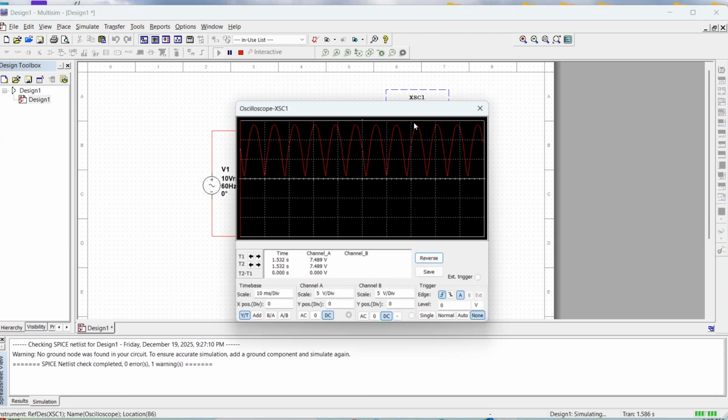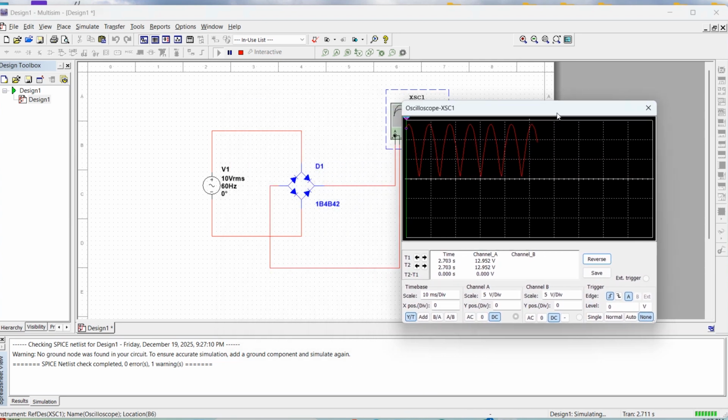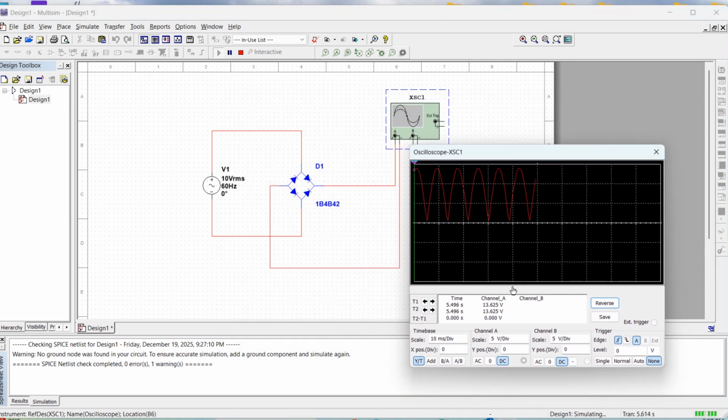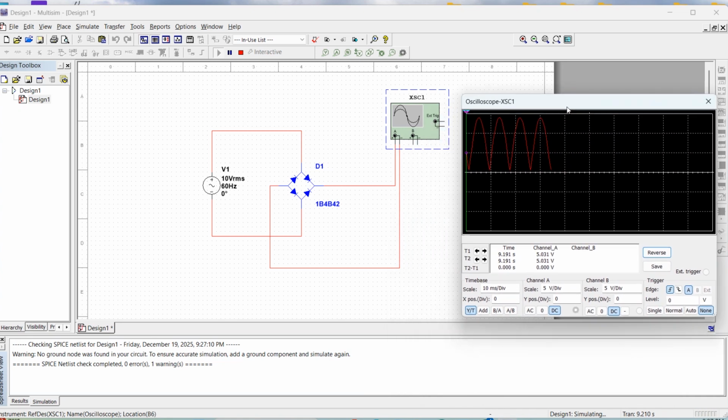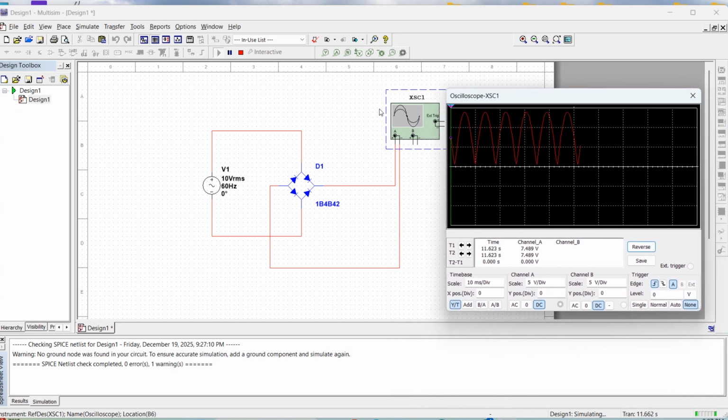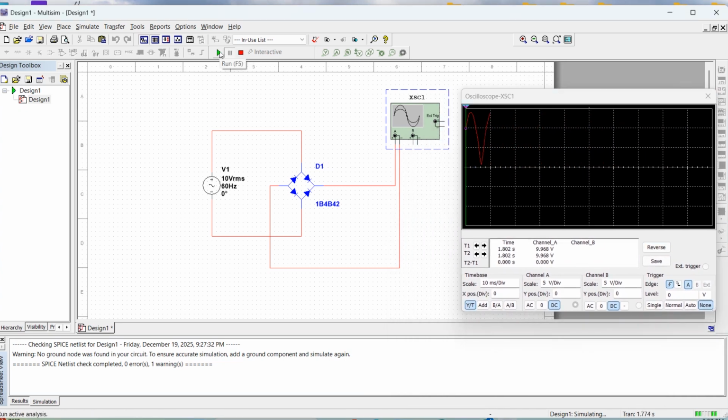Okay, now we can see the full wave rectified output, full wave like this. Both negative and positive values are converted to the positive side in this wave.